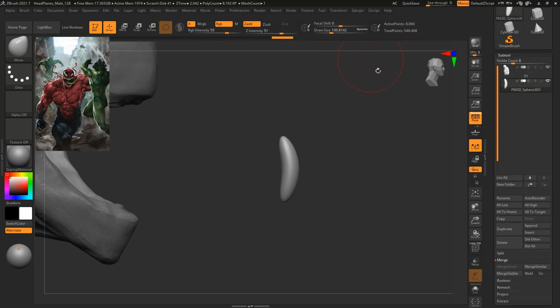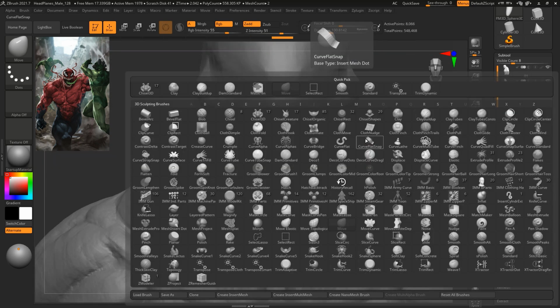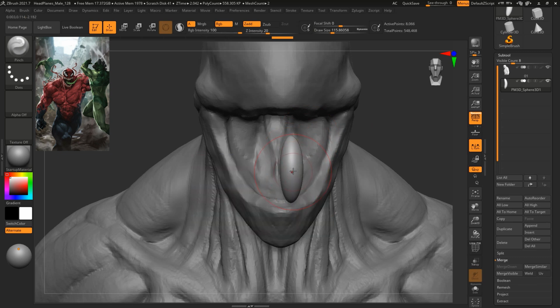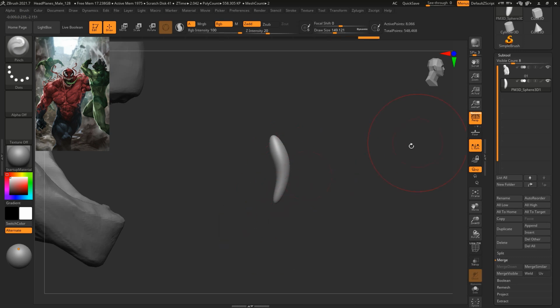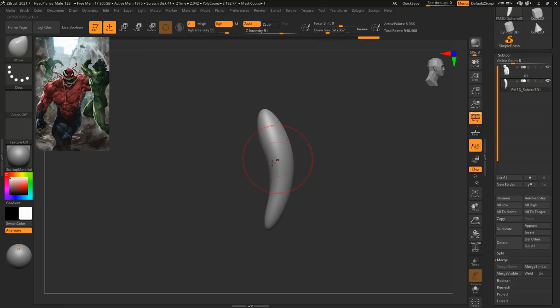and then you can come to the front, get the pinch brush, just pinch it. And using the move tool, we just want to get an overall tooth-like shape out of this model.